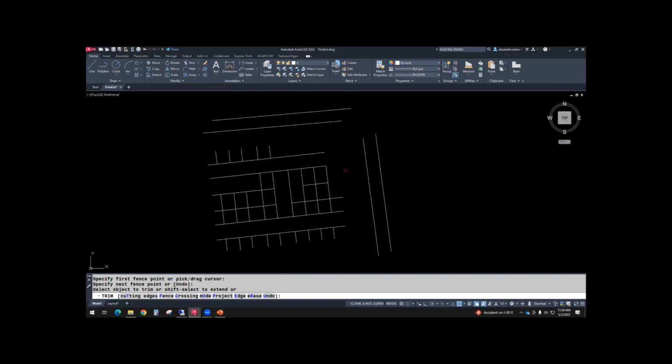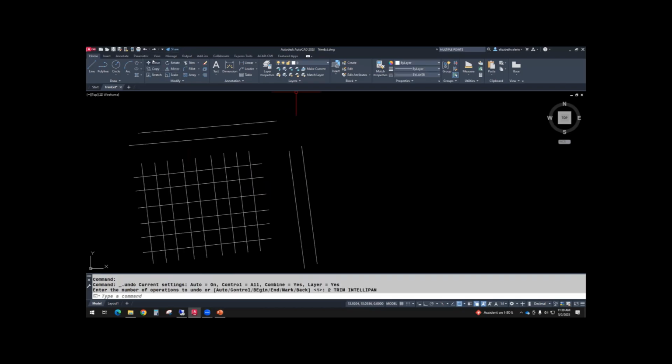All right, any questions on trimming? All right, sounds good. Let's undo one more time, and then we'll go into extend.